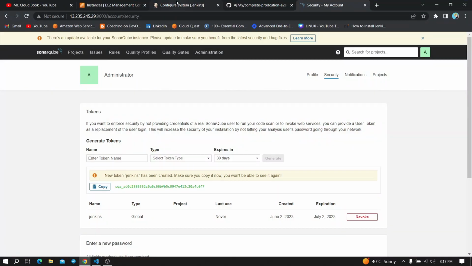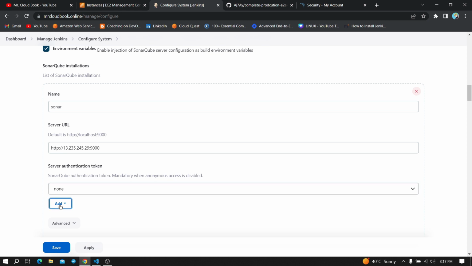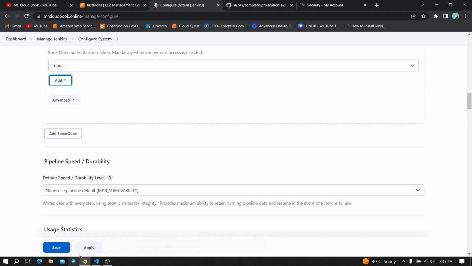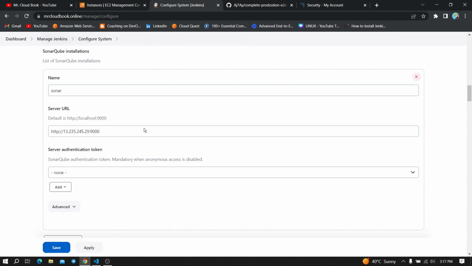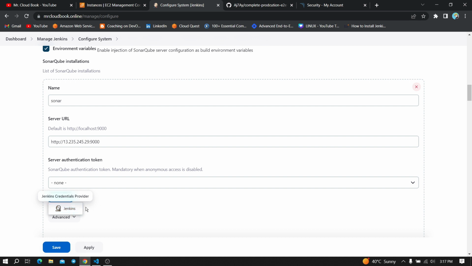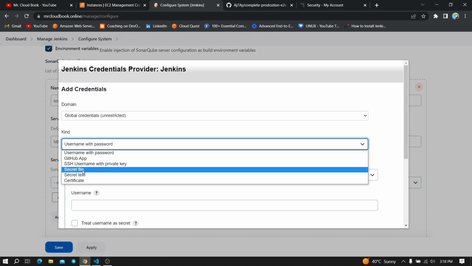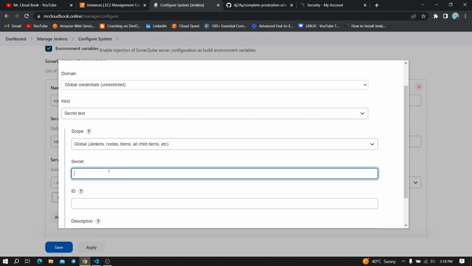Okay, just come back to your Jenkins configure system, and in the meanwhile select add in the down section. Add, one minute, just refresh it. First we have to apply, so it won't change anything. Just refresh. Now you can click on add. You will see Jenkins here. Just select Jenkins, and select secret text, because we are giving a token as the password.